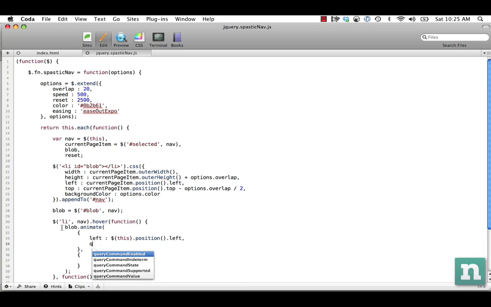So the width is going to be equal to, get this, dot width as well. All right. But now we want to pass in some settings. With animate, you have a couple options. I could do the speed and then a callback function, right? Or you can pass that as a second parameter as an object literal.